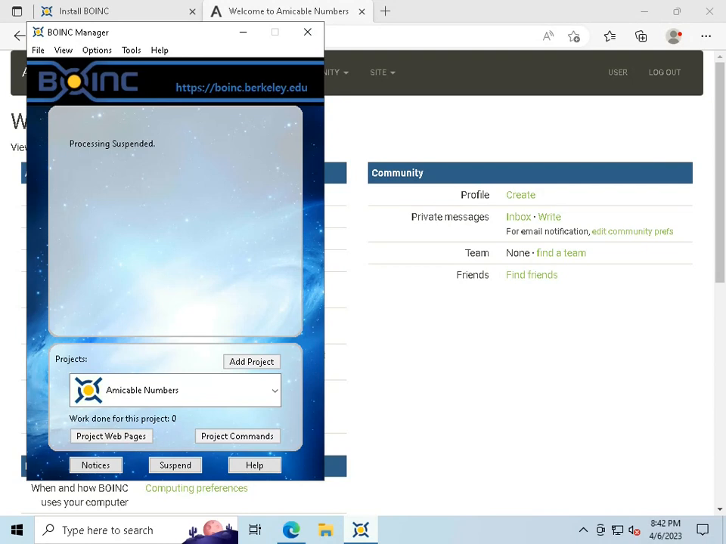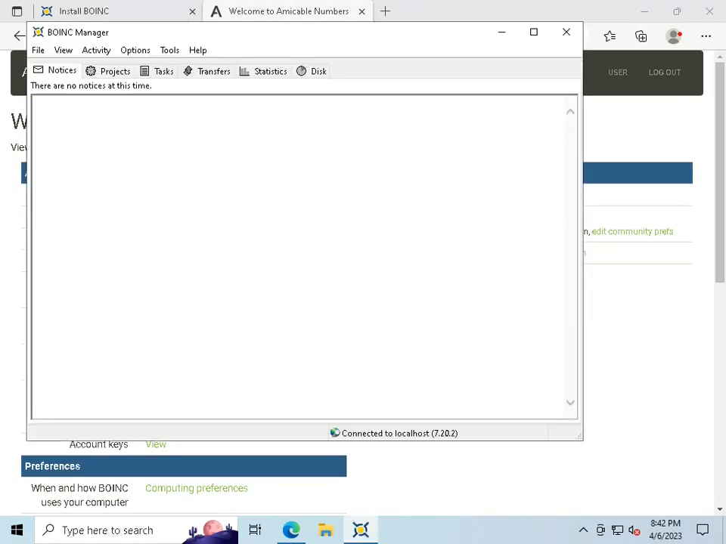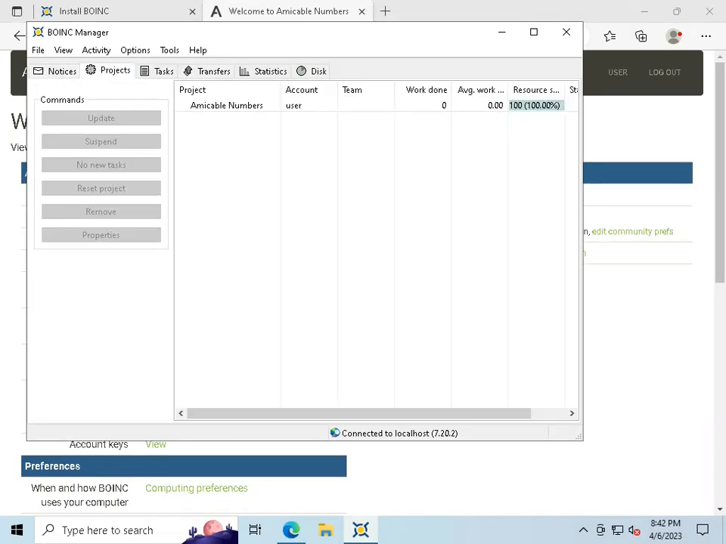Back in the BOINC manager, you should know that BOINC has an advanced view, which gives you a lot more control over BOINC and information about what it's working on. You can access it by going to the View menu and selecting Advanced View, and can switch back to Simple View anytime you'd like. In Advanced View, you can see the projects you're attached to and the tasks they are working on. You can attach to as many projects as you like.